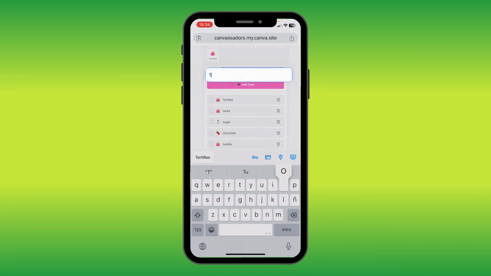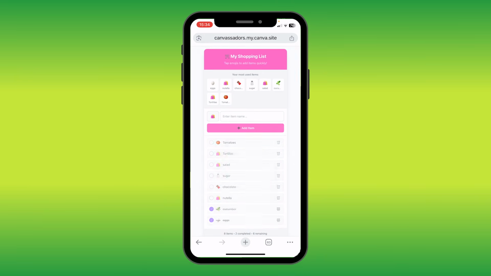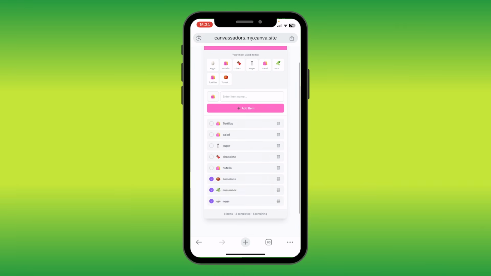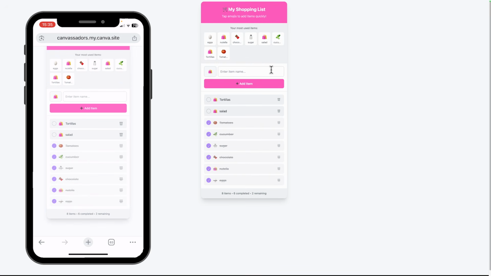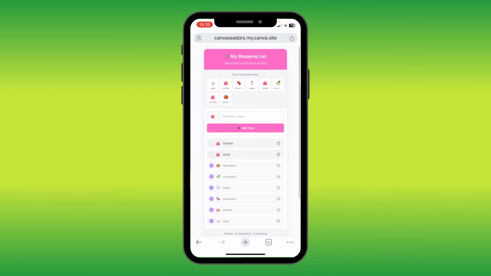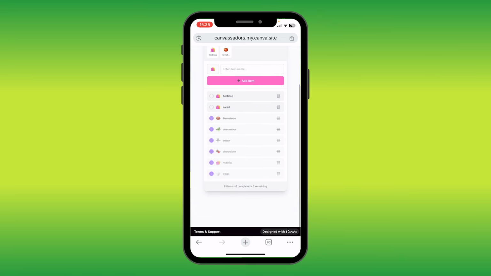And one last thing, tomatoes. Tomatoes. All right, tomatoes, add item. There you go. So you can see I can also check the different things. Nutella, everything is checked. Everything is checked. And you see it's actually updating in real time on my desktop. So I'm doing this on my phone and it updates in real time on my desktop. So that's pretty sweet. I love the mobile experience. Looks great. This is actually something I could use when I go shopping.